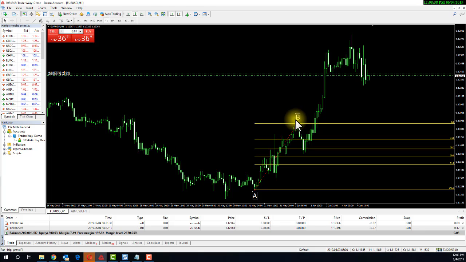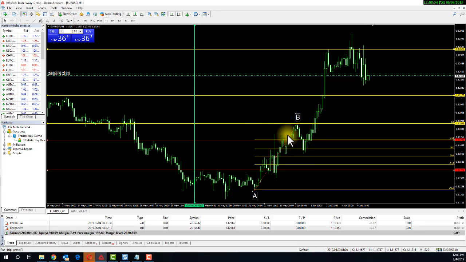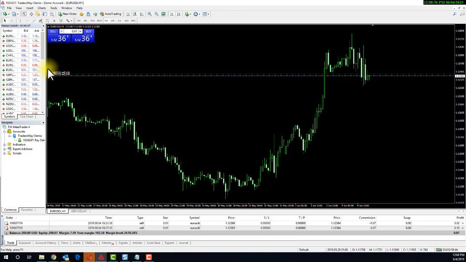So whenever you're using the Fib tool and we're looking to find the retracement or the pullback or the correction of an upward trend, you want to start from the low to the high. Okay, guys? All right, now let's flip that around. All right, so let's look at another one.